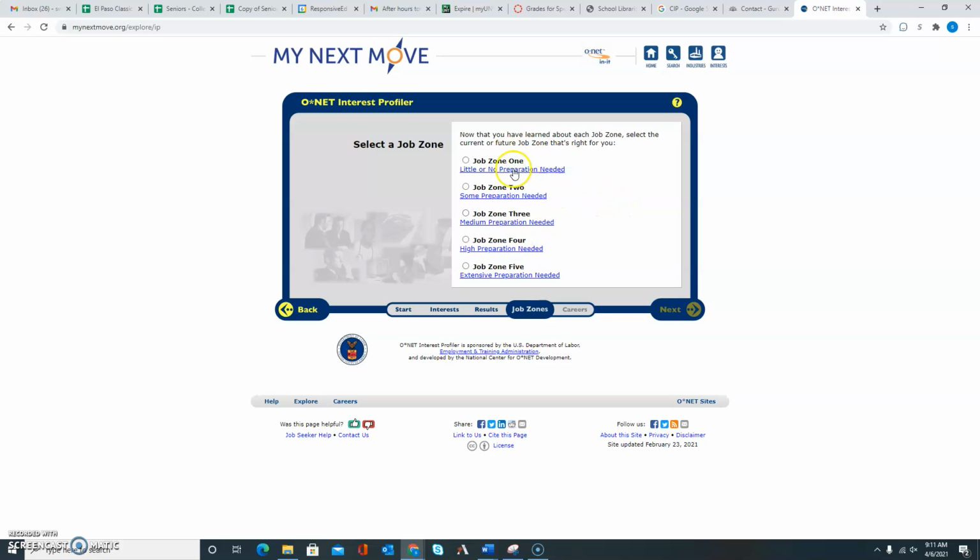It'll ask you to choose a job zone. You can always come back and change this. For this demonstration, let's choose Job Zone 3, Medium Preparation, which would give us the equivalent of a bachelor's degree from a 4-year university. Now, based on our interest profile results, it's going to generate a list of jobs that it feels we would be well suited for.